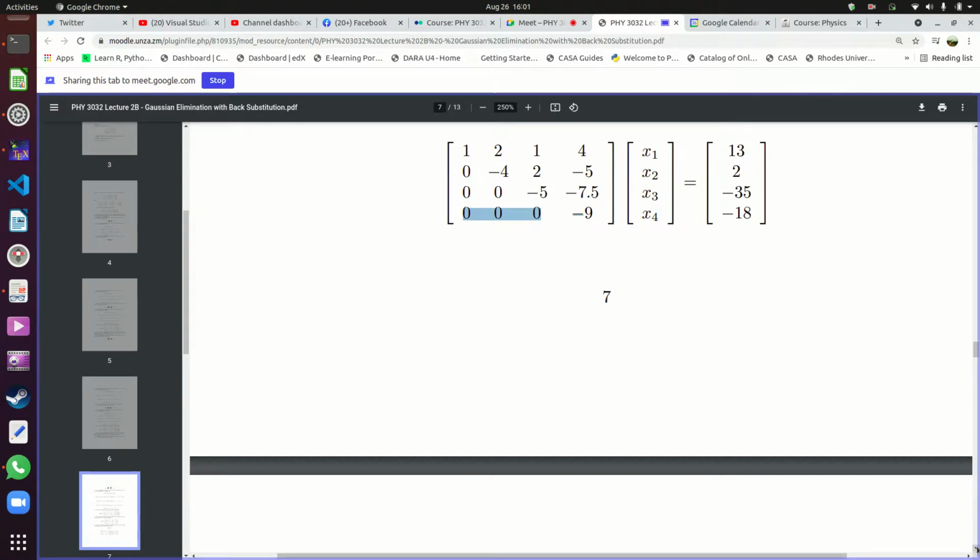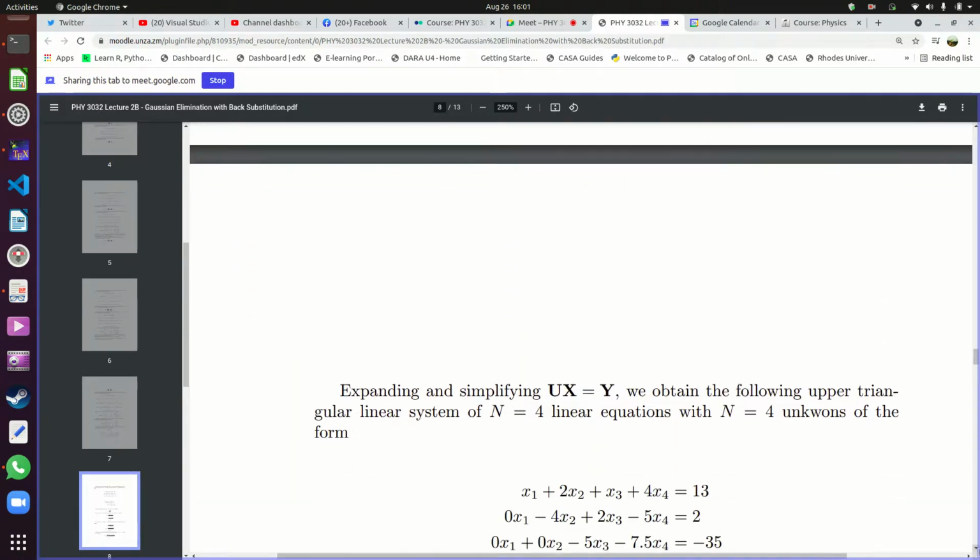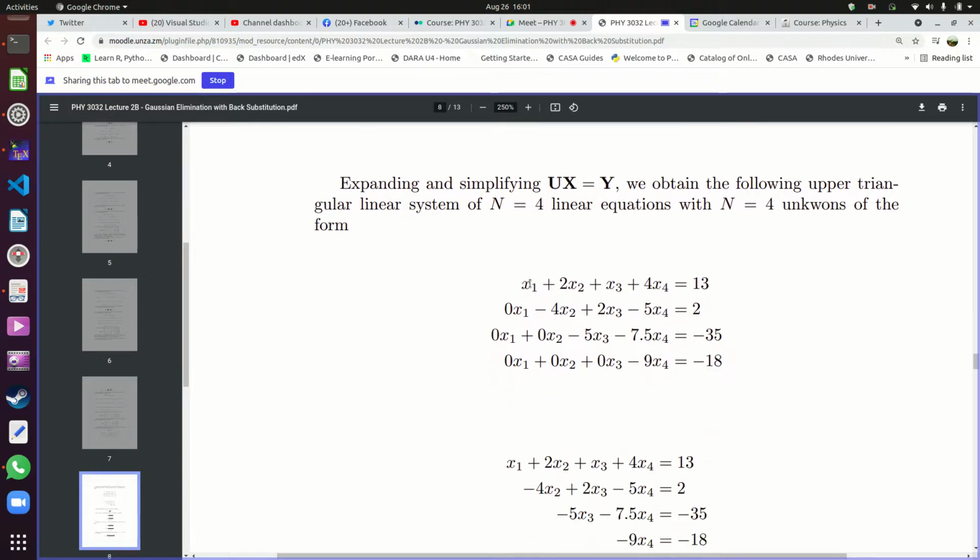When you multiply U and X, you end up with the following: X1 plus 2X2 plus X3 plus 4X4 equals 13, then 0X1 minus 4X2 plus 2X3 minus 5X4 equals 2, then 0X1 plus 0X2 minus 5X3 minus 7.5X4 equals minus 35, then 0X1 plus 0X2 plus 0X3 minus 9X4 equals minus 18.